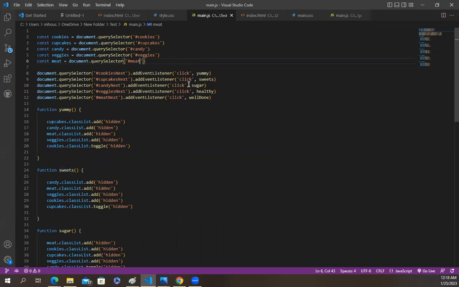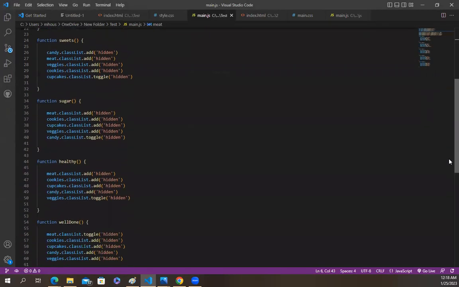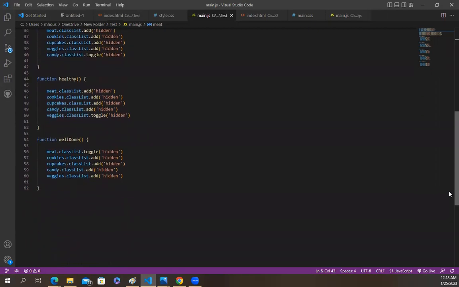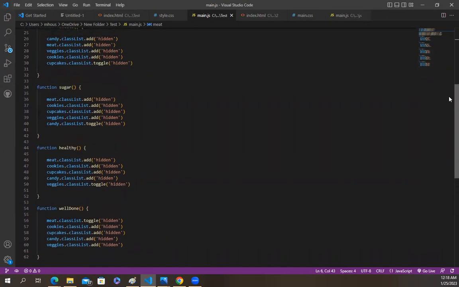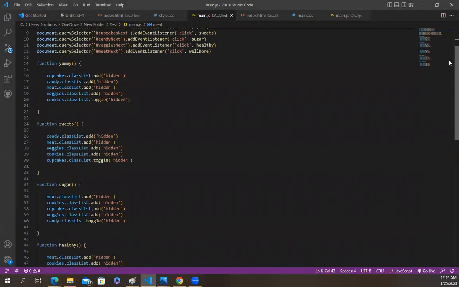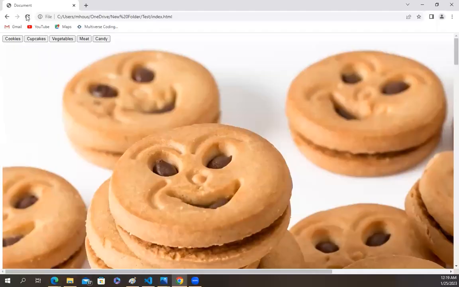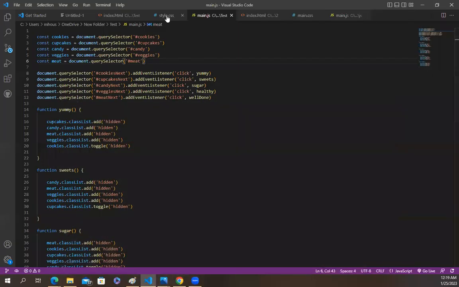Click yummy, sweet, sugar. Make sure my functions are all spelled correctly. Class list, toggle, add, cookies, cupcakes, candy. Cookies, cupcakes, candy, veggies. Make sure it's not two of the same things there. All right. It's still not working, you guys. I need to figure this out here. Okay, one second here.